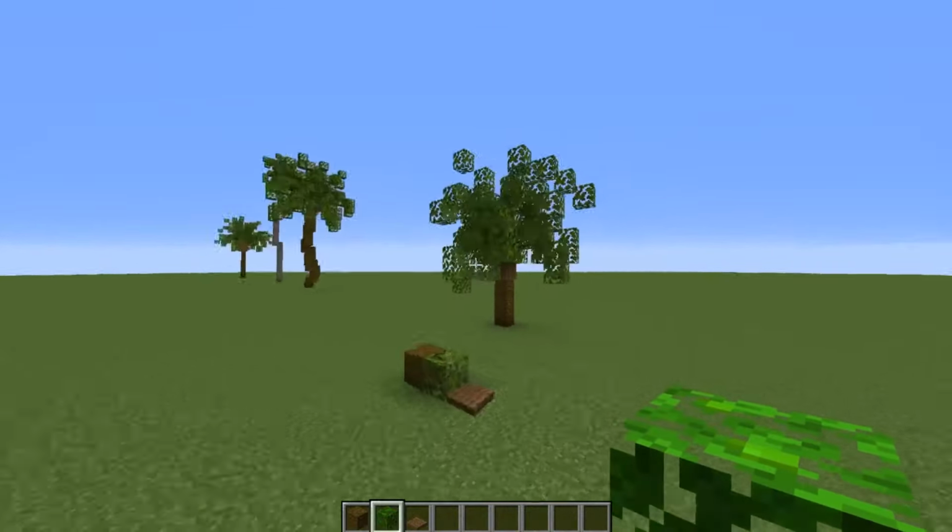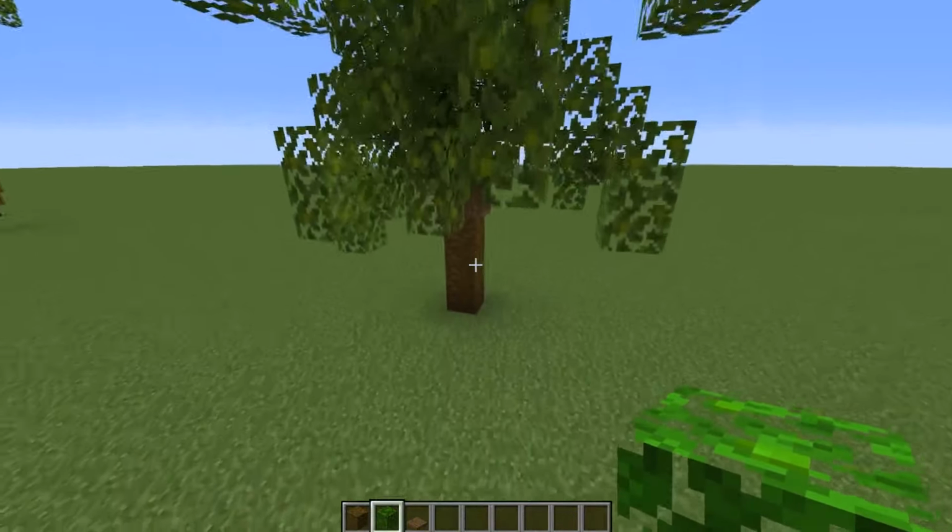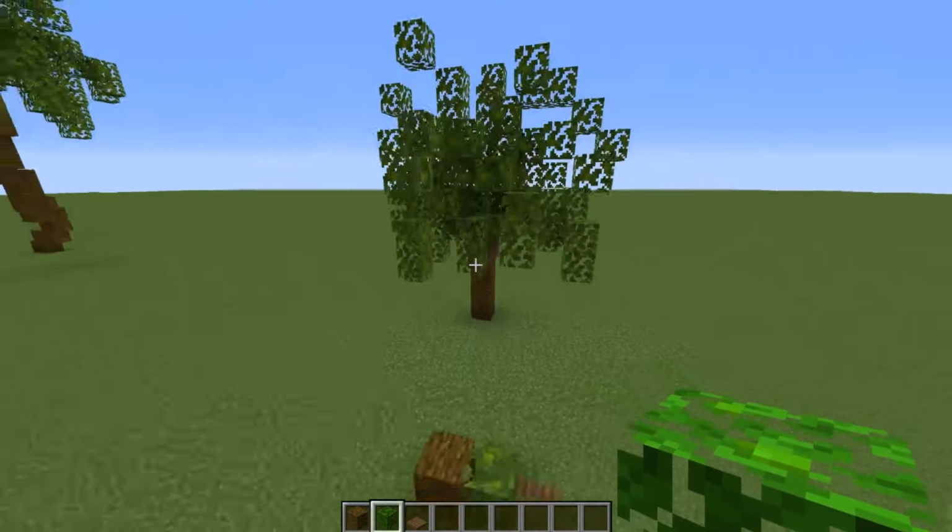Now, even if you made the trunk shorter, it would look really nice. Like, that was only 4 blocks for the trunk, but I think it would even look good if you did 3 blocks for the trunk. So there's our nice little mini palm tree.